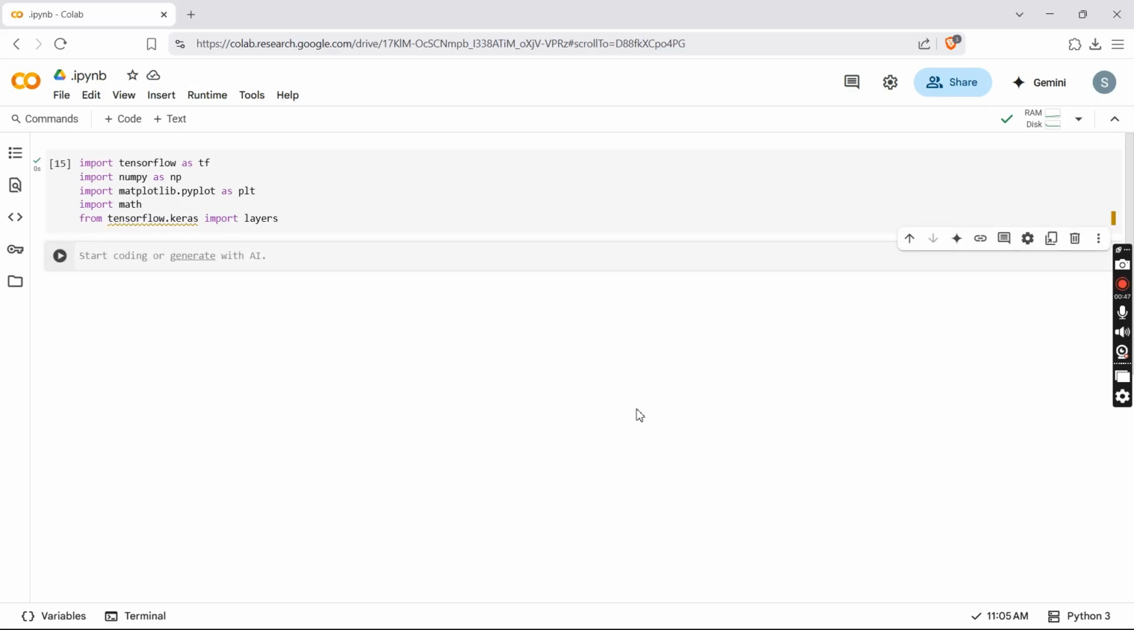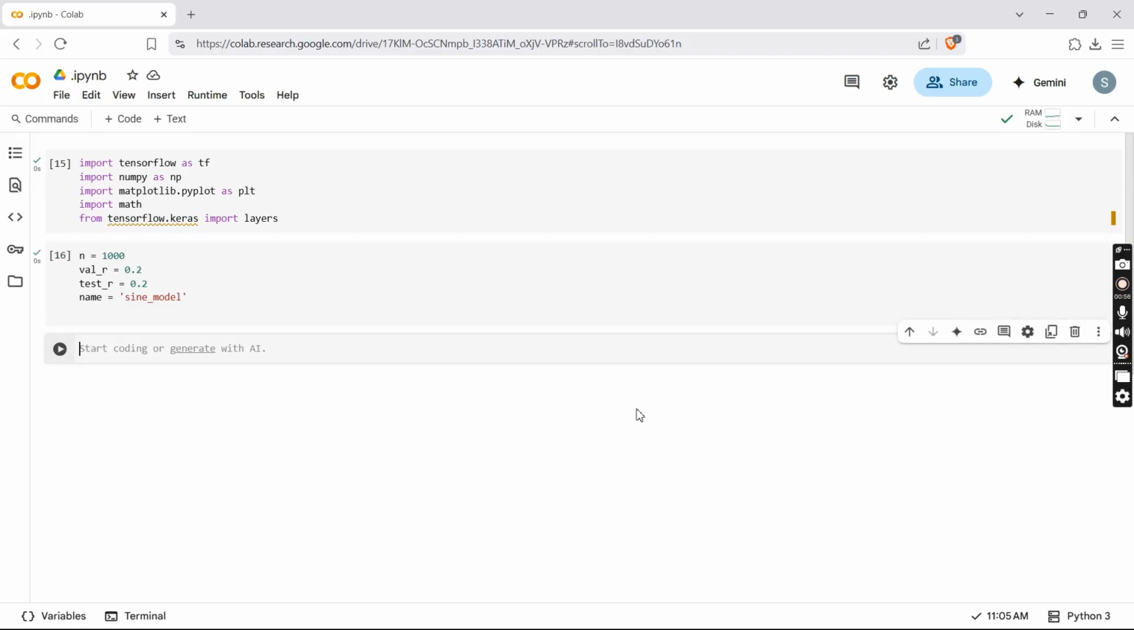Next, we are defining some key variables. N sets the number of data points we will generate to 1000. Val_r and test_r define the ratio for the validation and test data sets, both set to 20%.